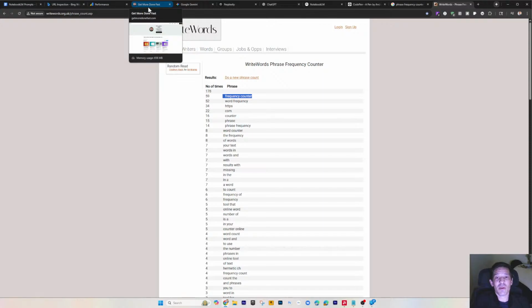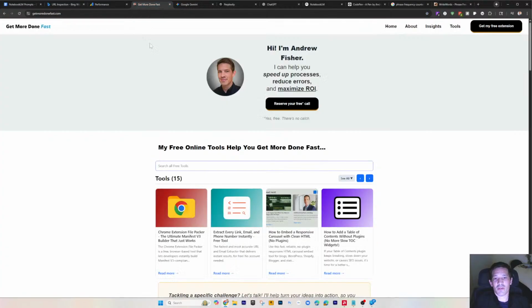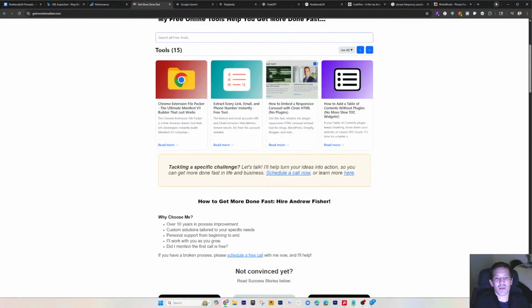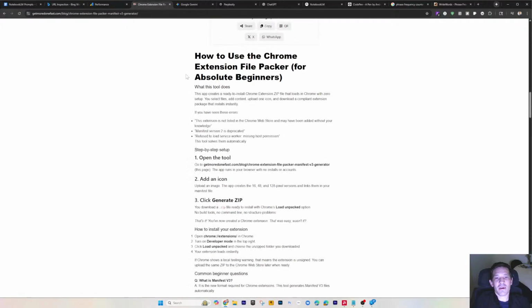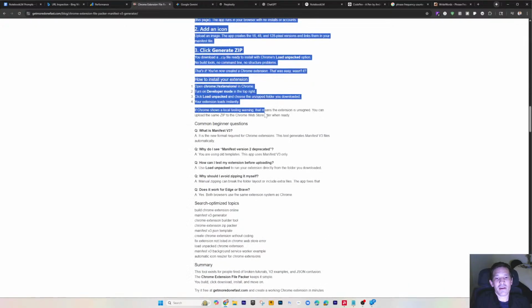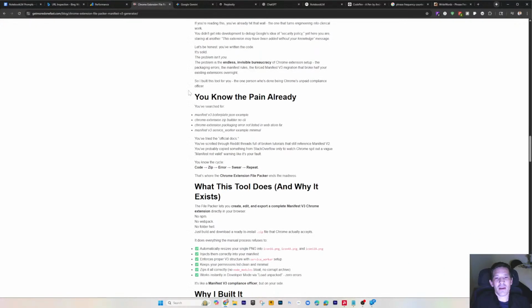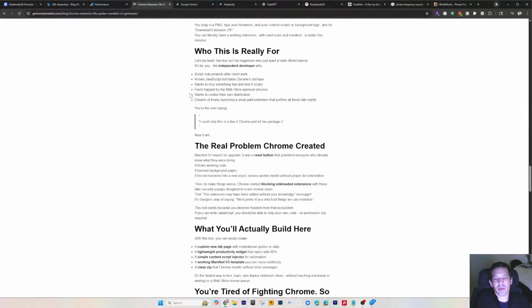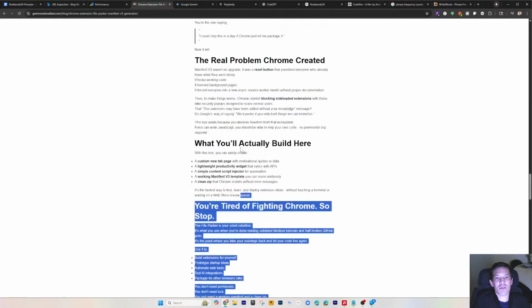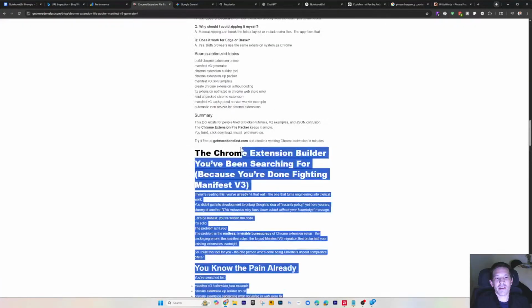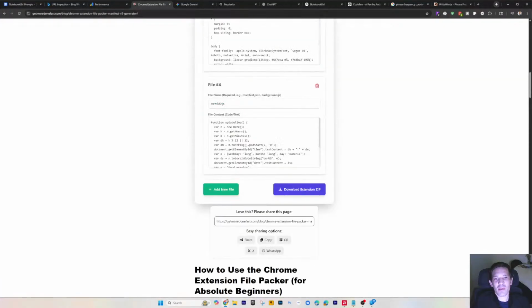And so if I'm building out, for example, I built out this Chrome extension builder. I also added a how-to guide here, and I added an article that talks about why I built this tool. Well, in order to have all this content here, and as I'm building out the tool, I'm also thinking about this as well.